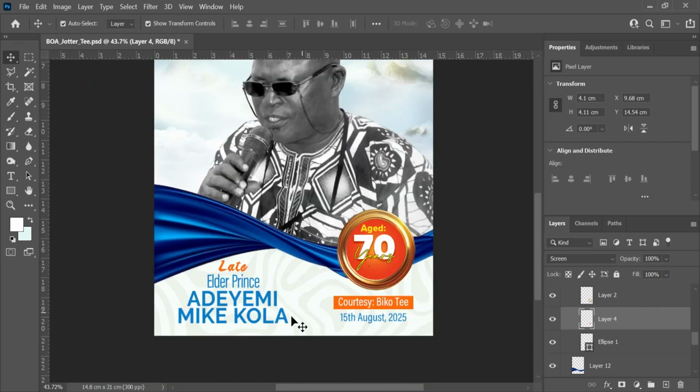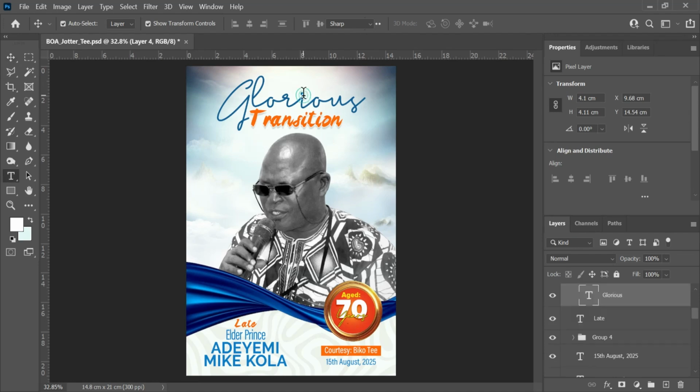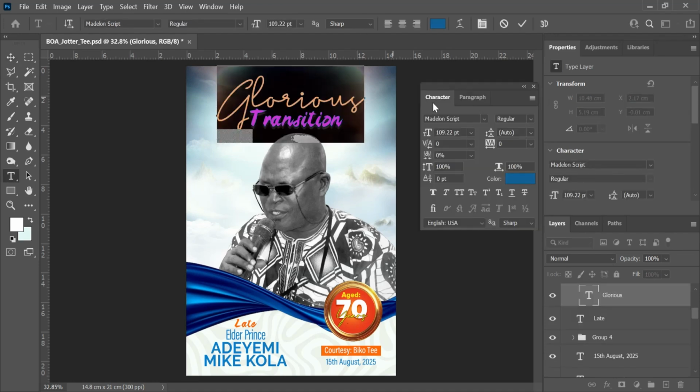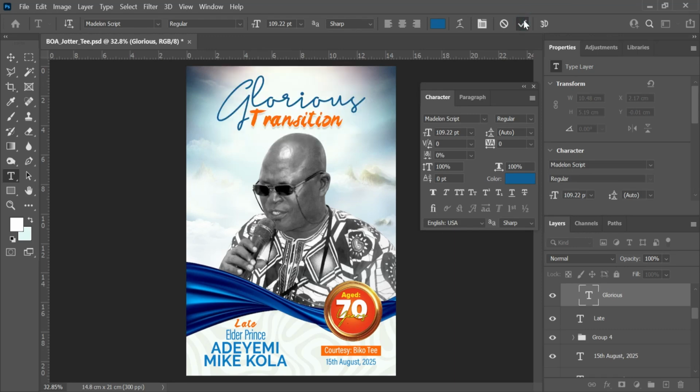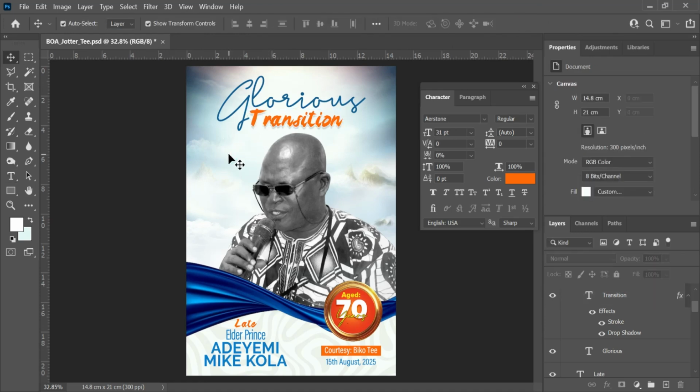So after that, okay, this is Glorious Transition. Just a simple text. Glorious Transition. Then I think the name of the font is Madelon Script. Madelon Script. Then this transition is Airstone. I hope I got the pronunciation correctly. Airstone. So after that, I just made a little arrangement, alignment. Then I made sure that this is centralized. Then I brought this right under it, beneath it.